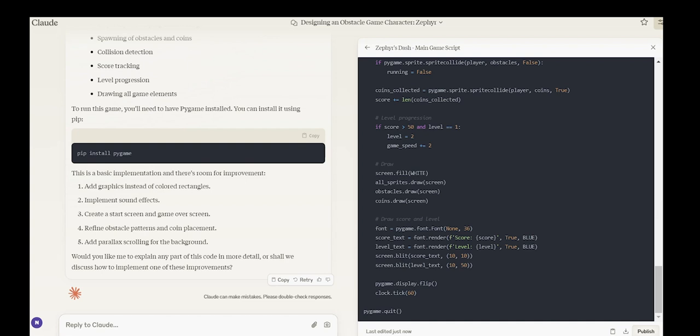As well as Claude has given the main game script over the right side. You can see it has coded the thing. And also it mentioned this is a basic implementation and there is room for improvement, like adding graphics instead of color rectangles, implementing sound effects, creating a start screen and game over screen, refining obstacle patterns and coin placement, adding parallax scrolling for the background.